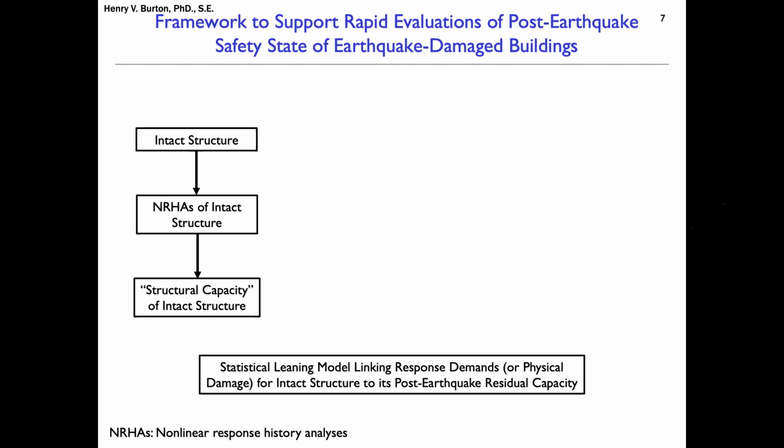So the first step is getting some sense of the performance of the intact structure, meaning the undamaged structure. You can use some type of analysis to measure the structural capacity of the intact structure. In this case, we're using collapse performance as the metric, and the level of reduction in collapse safety as the measure of residual capacity.